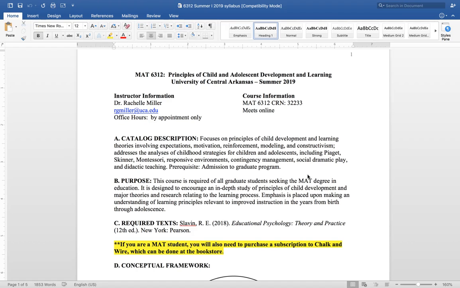Also, all of the theories that we will cover in this course will also be part of your Praxis PLT, your Praxis of Principles of Learning and Teaching.